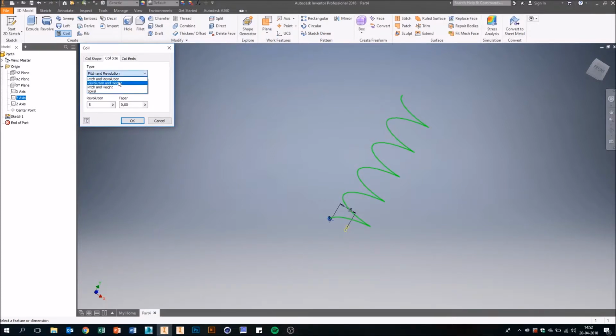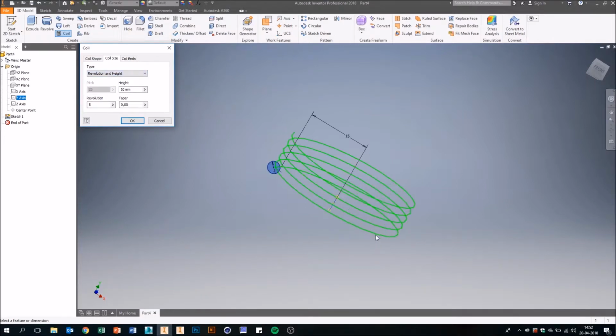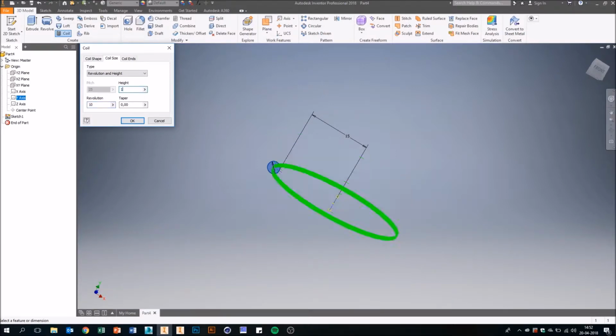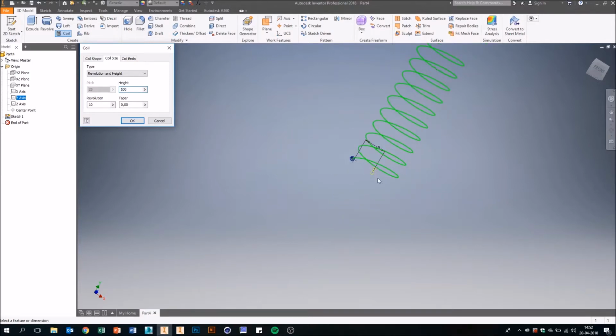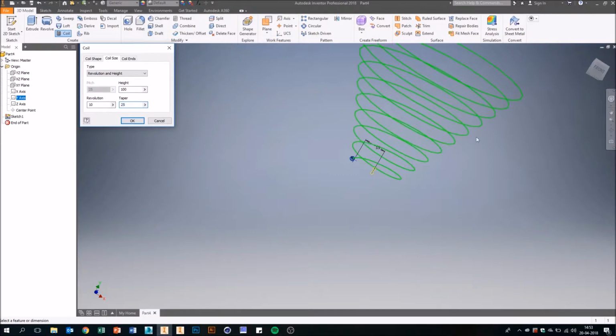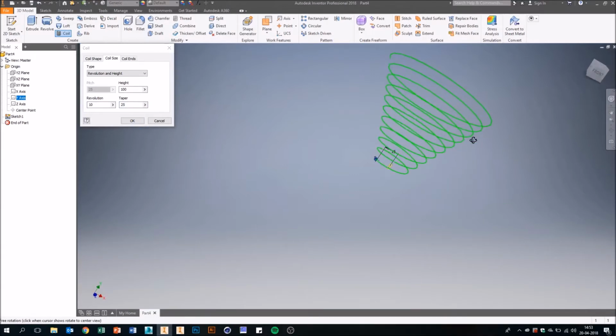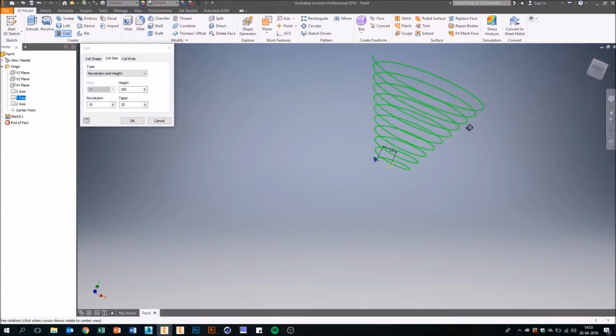We can go into revolution and height, and then we can say, okay, we got, I don't know, 10 revolutions to a total distance of 100 millimeters. Then it calculates what the pitch is going to be from that. We can also do something called taper. If I make a taper, you can sort of see that it looks like it's tilting, 25 degrees.